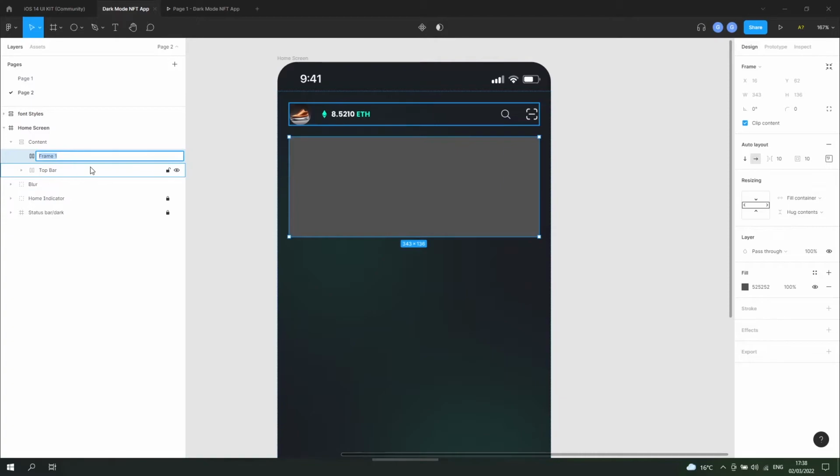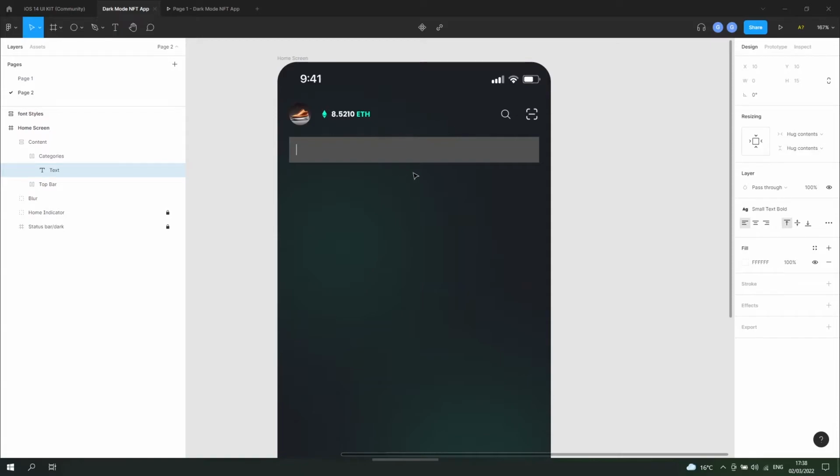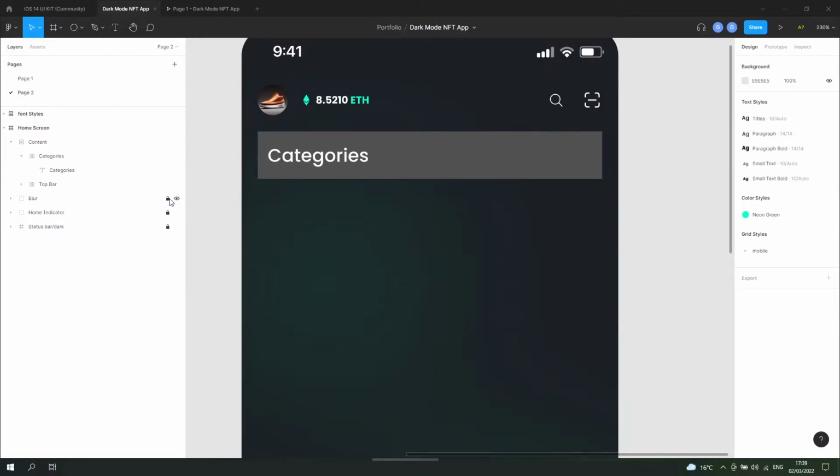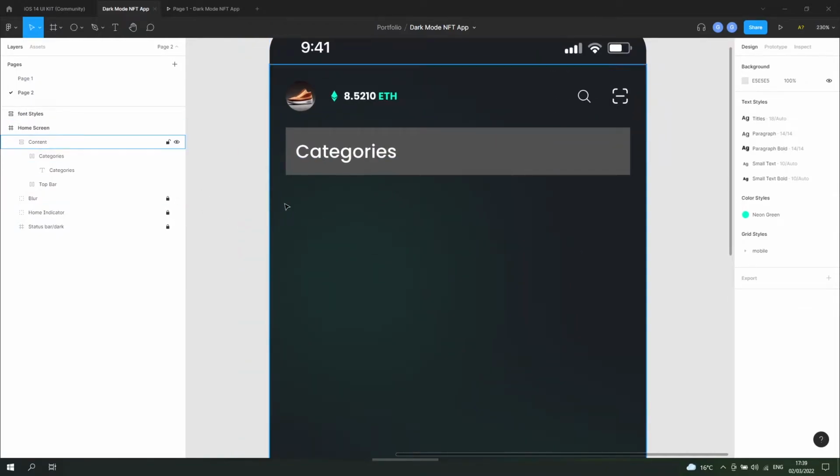So first, let's rename it to categories, and we're going to add a title in here as well. So put some text. It auto resizes to hug the contents. So we're going to call this categories. For this, we're going to use the title style that we made earlier. Now we want to make sure our blur layer is locked, and we're going to create another frame within here.